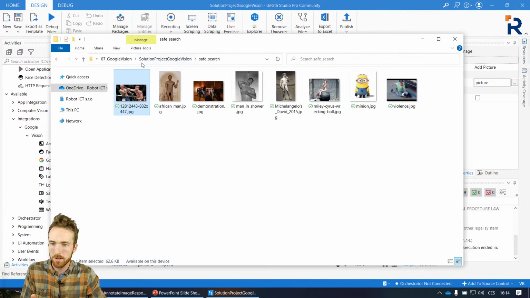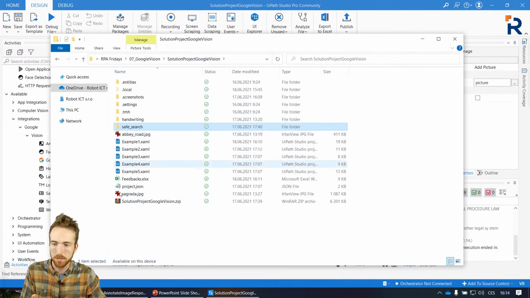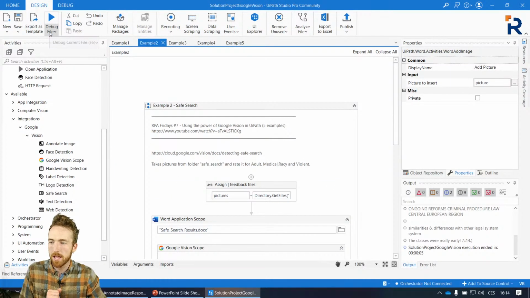You can see that there is no Word document so far in my project, and let's see what rating we will get. So you can use this one maybe if you will have some website where people upload their profile pictures, or maybe they upload some content. So you can have a robot that can check on it.